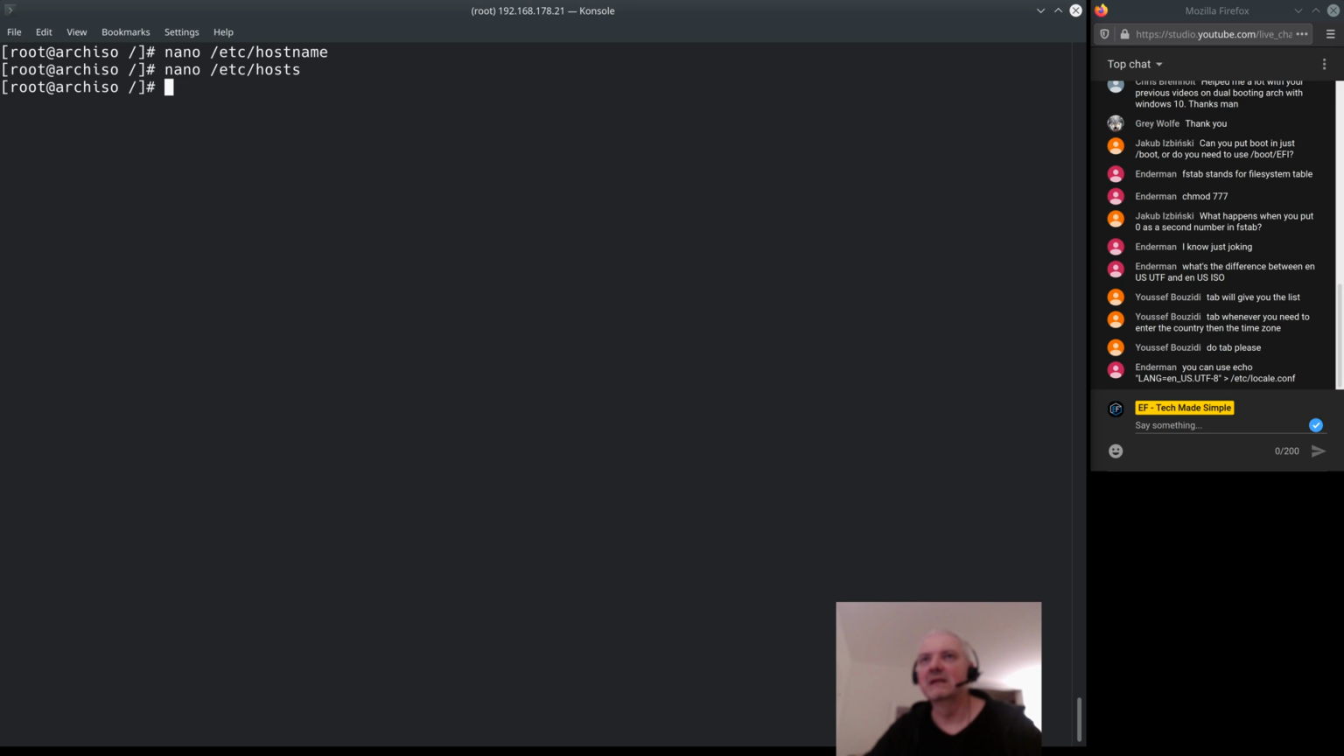All right. So next step is to create a password for our root user. So we'll type in passwd and hit enter, and we just type in a new password here and hit enter, and retype it and hit enter again. So the password is updated successfully.